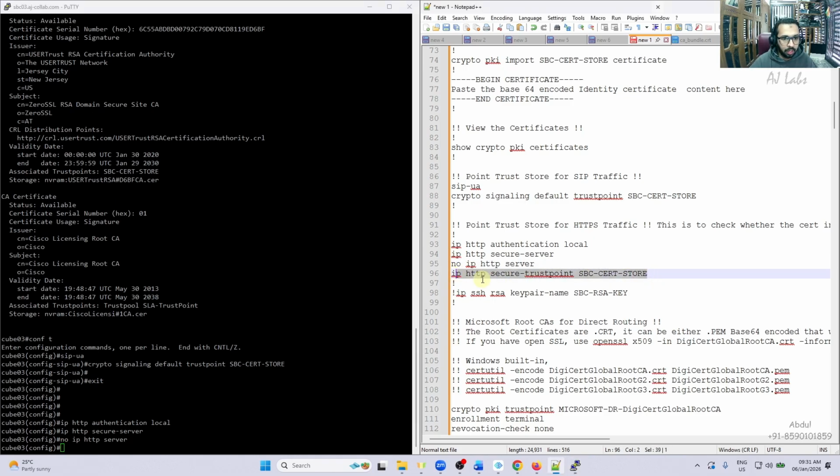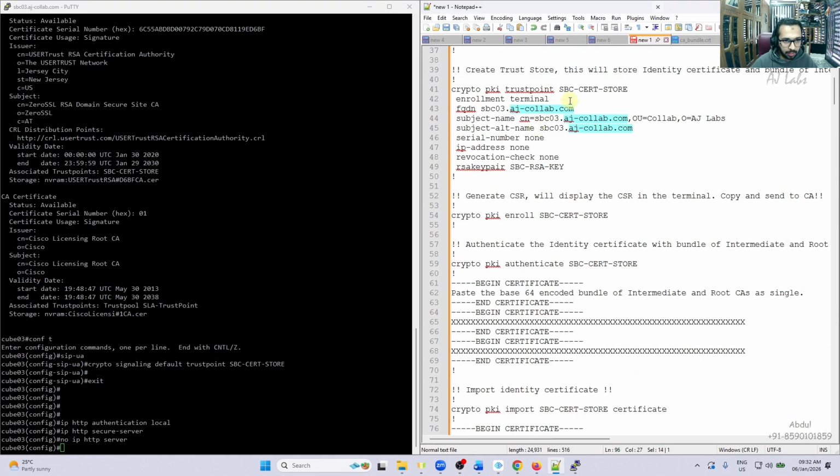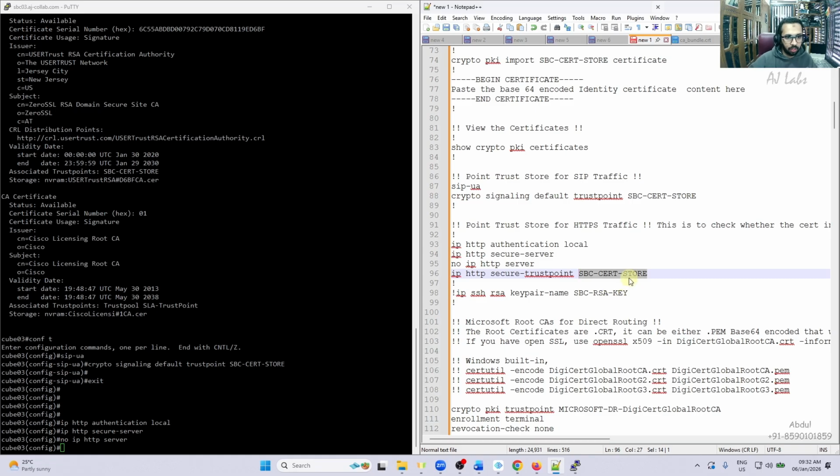This is important. Now you are saying for every HTTPS communication, though it is HTTP here, since you have HTTPS secure here, this is treated as HTTPS. You always use the SBC trust store, which is again your trust store that you built where you have the certificate. So any HTTP communication comes in, you will be presented with that particular certificate. So that is what this command is all about.